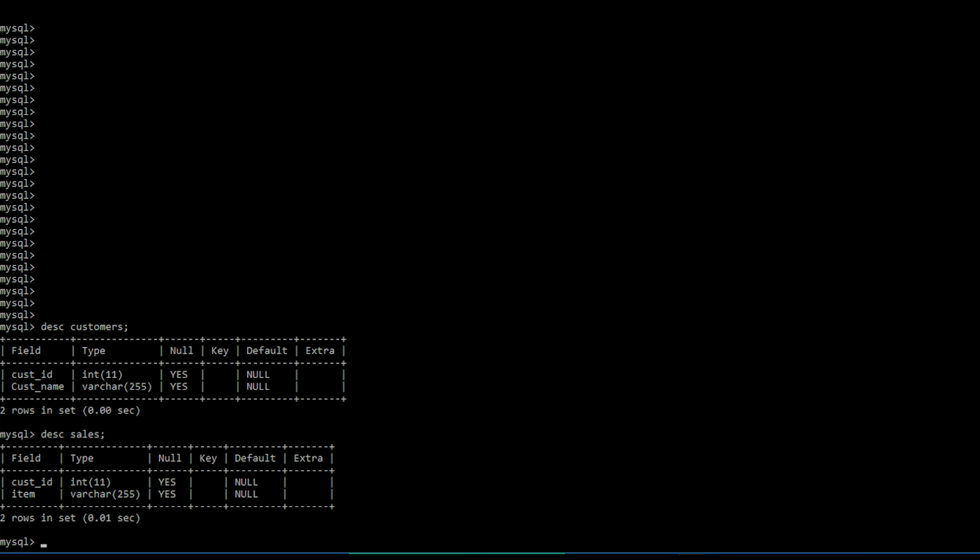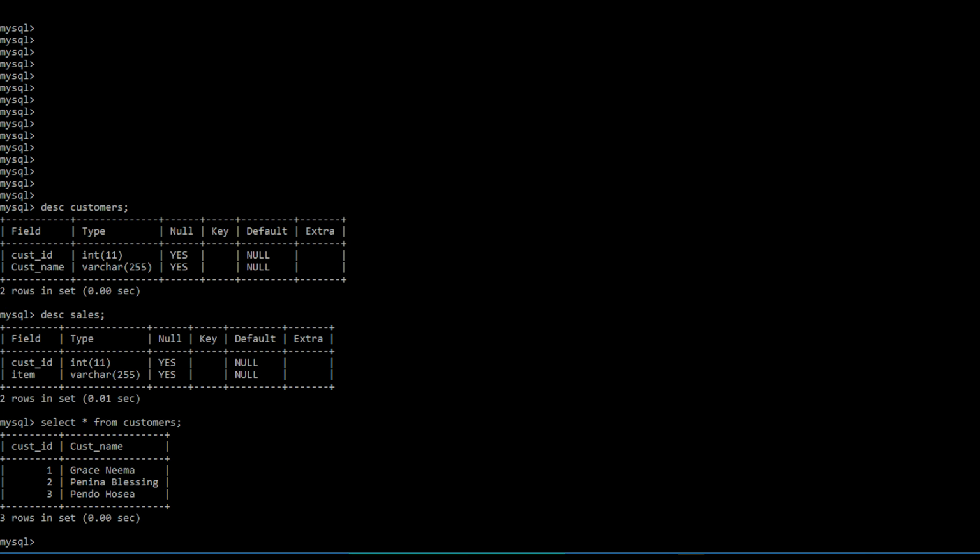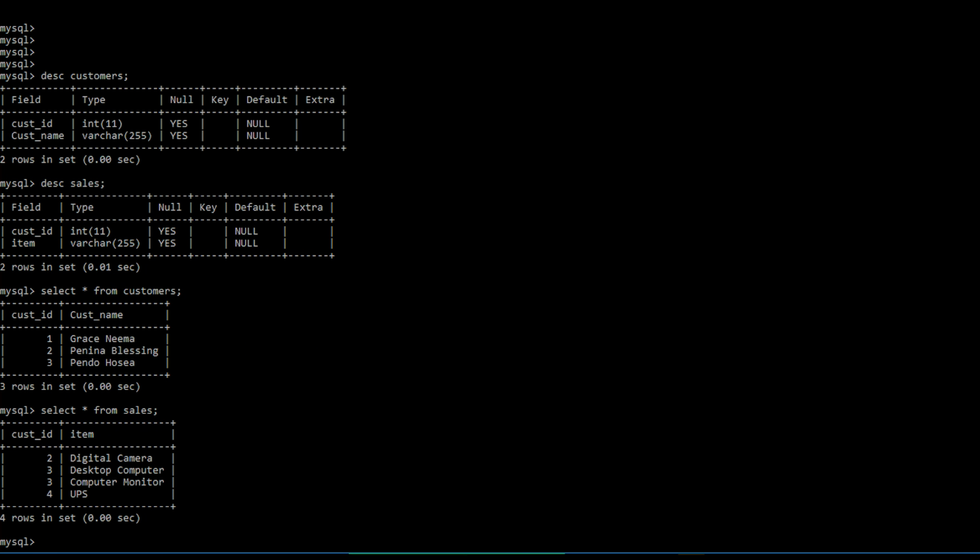Now let us look at the data that is contained in these two tables. The first table: select all from customers, put a semicolon at the end, press enter. There we are. We can see there are 3 rows of data in this customers table. Let us look at the data in the sales table. You do select all from sales, put a semicolon at the end, and press enter. There we have 4 rows of records. Now let us look at how to use joins.